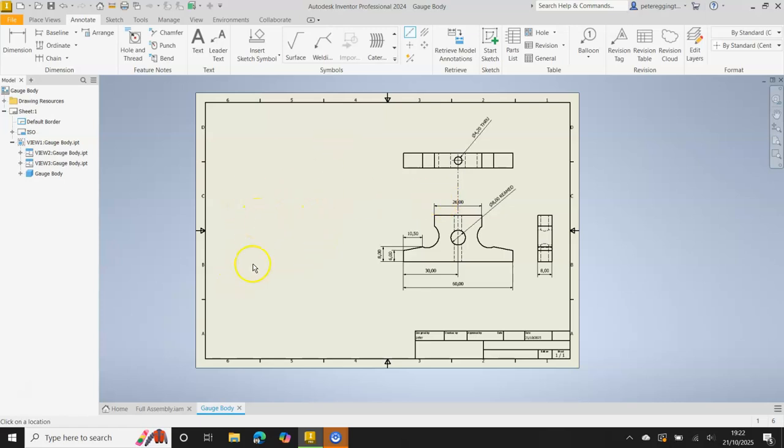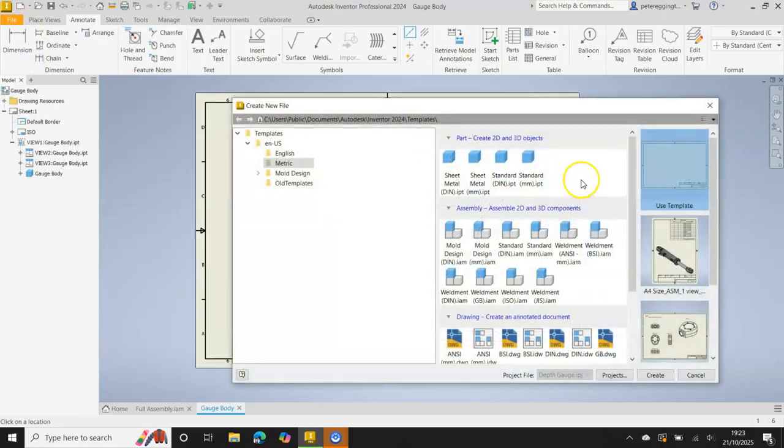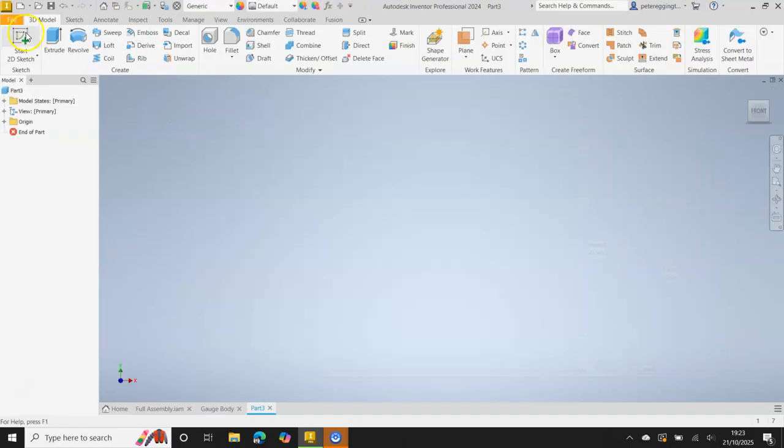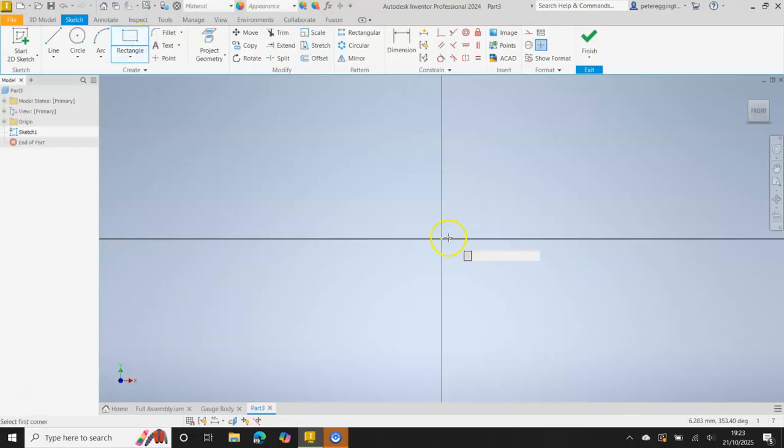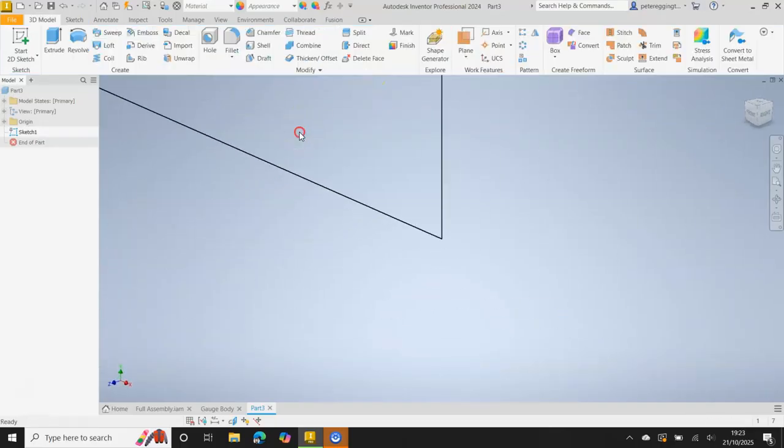So we'd have to make the part, which is just the rectangle with the 3 holes in, which we could do extremely quickly. So if I just go File, New, Standard Millimeter IPT, we'll do a sketch. Now, if you can't quite remember, this is obviously the video on how to make the parts, and that would tell you the initial bit that we did in this case.